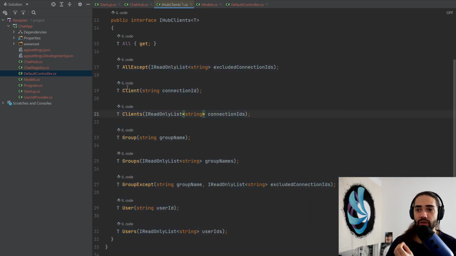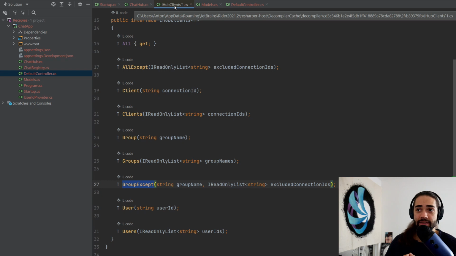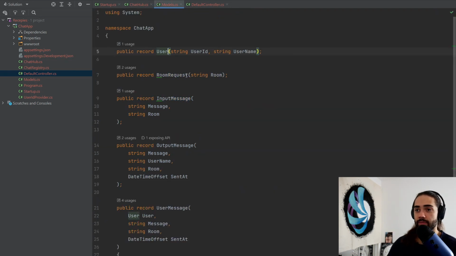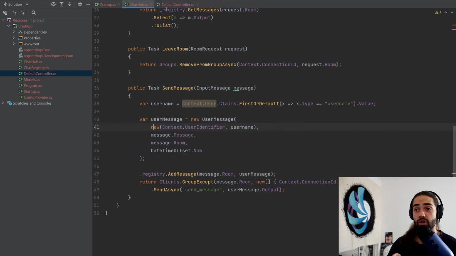So be it all clients or client or group, there are methods there that will probably serve your use case. Otherwise, if you cannot control who you're sending the message to through SignalR, you will have to have your user object, so this one right here, keep track of the connection ID, and through your own logic, figure out who you want to send things to. Otherwise, SignalR should pretty much cover all of your use cases.